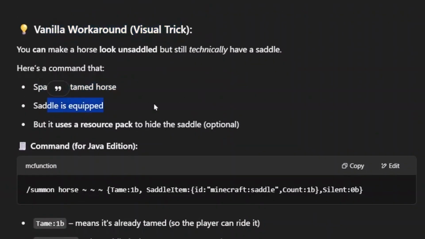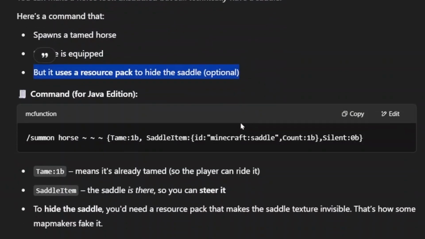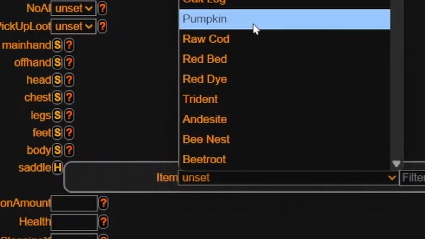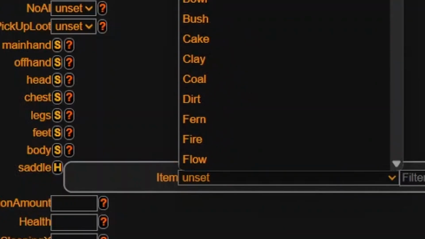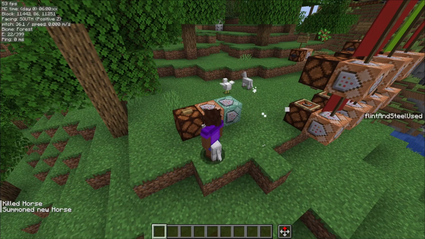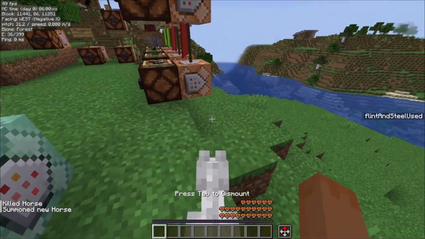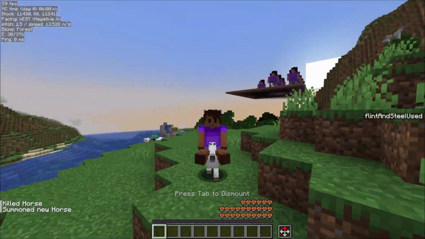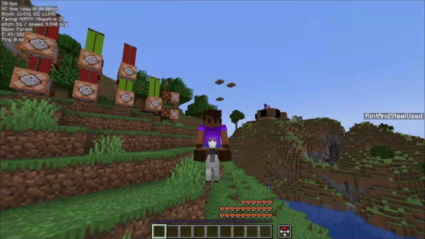Spawns a tamed horse, saddle equipped... I'm not using a... come on. I can put anything instead of a saddle. Like, it gives me the option. Does it just need something in the saddle slot? You know, like if I give it raw chicken. Oh! Wait, no, that worked? I was half doing that as a joke.